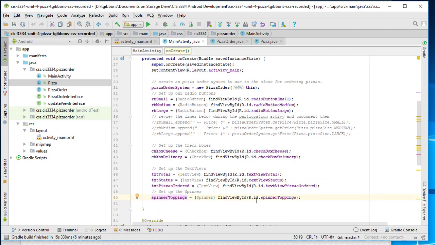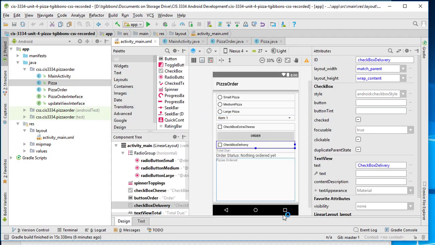Now, just a brief thing on spinners. I used to have students create and set up the spinner in this lesson, but I've decided to move that, and next week we'll look at spinners more and arrays and tying in arrays to this, which gets a little more complicated. So I'll just point out quickly how that's done here.